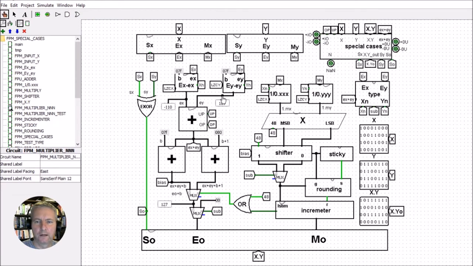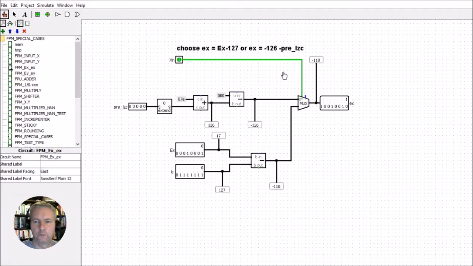Once we've worked that out, we come into the bias section here. The bias section is either going to pass a value which is the unbiased exponent minus 127 if it's a normal input, or if it's a subnormal input, the bias will run through this route here, and it will generate the bias from the value of minus 126 minus a pre-leading 0 count. You get the pre-leading 0 count from a different section.